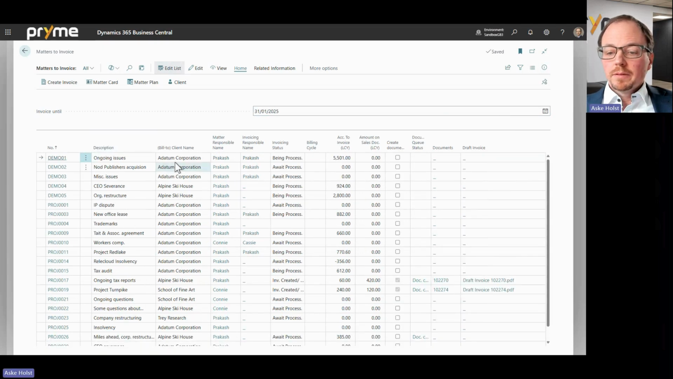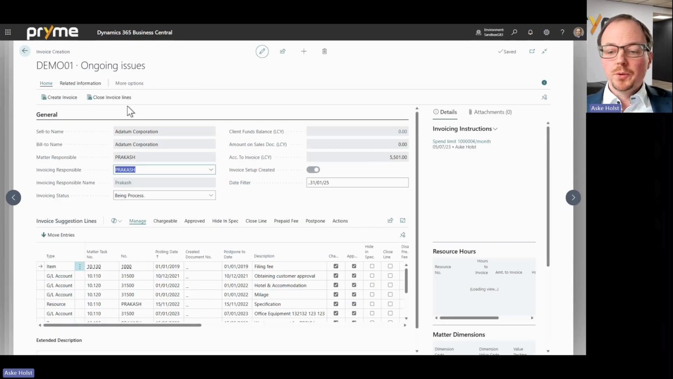On the line level, not much has changed, it's basically the same fields. We changed a little bit on how we show the total. So we now call this accumulated to invoice because it is what accumulates until this date. And then we show the total amount on sales documents. I can still go from here and go in and look at my details. And this is essentially the same view as you had before. In here, we haven't made any changes. So this is still all the same.